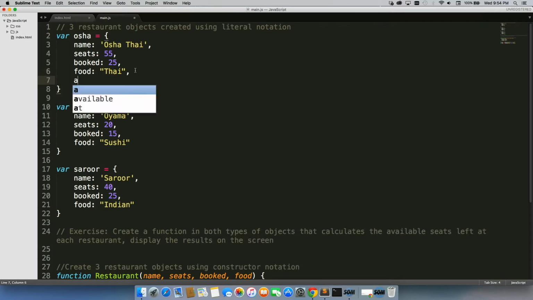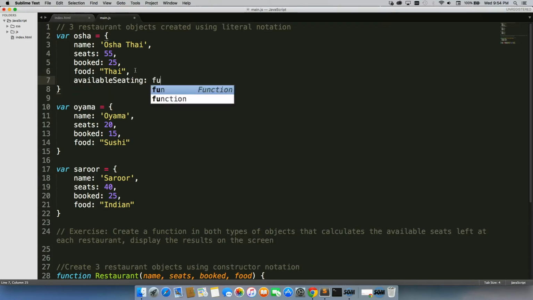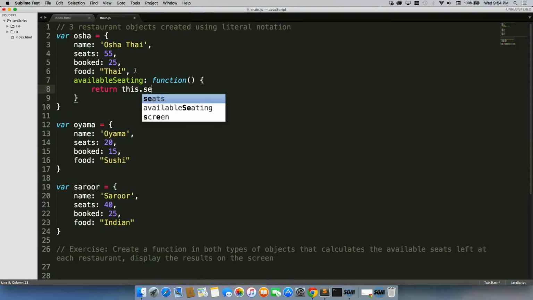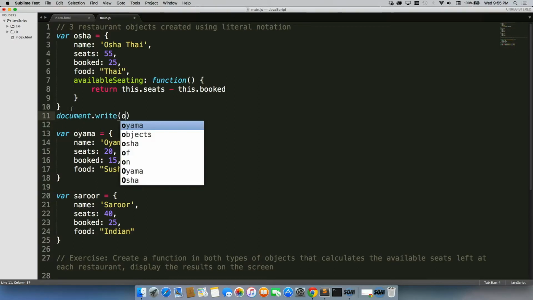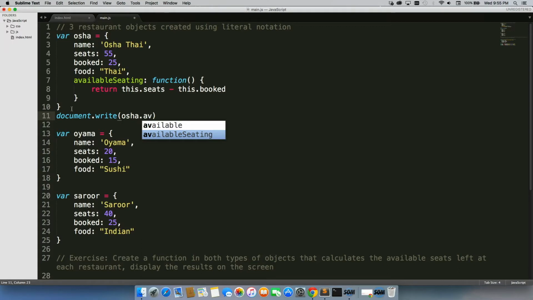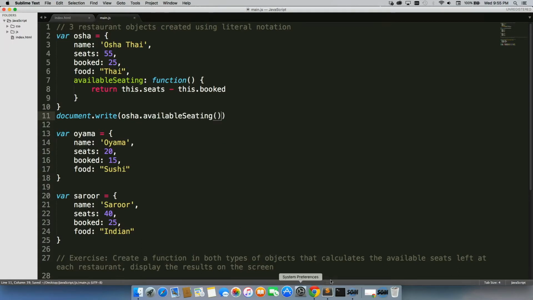So we're just going to create a new function. And it will return this.seats minus this.booked. And let's just return this value real quick just to show it on the page. We'll do OSHA.availableSeating, save it. And there we see 30.